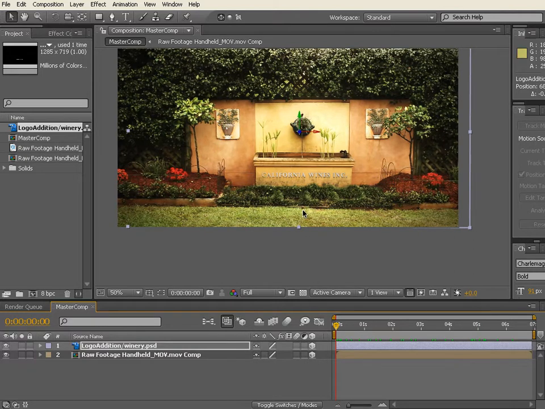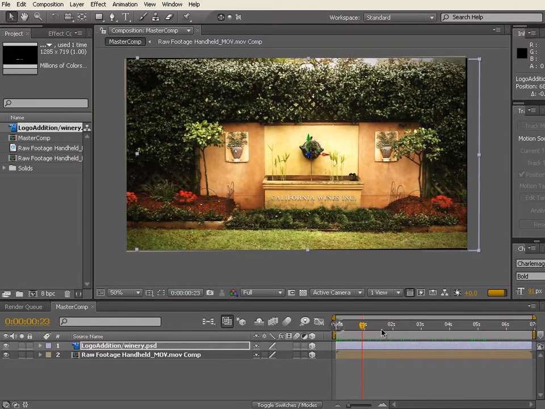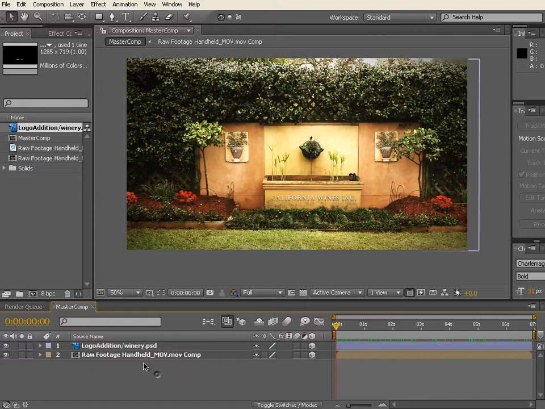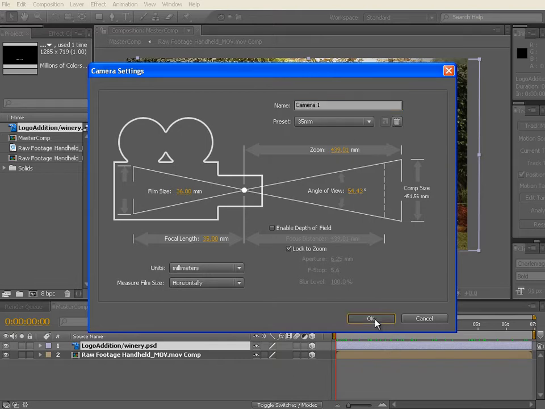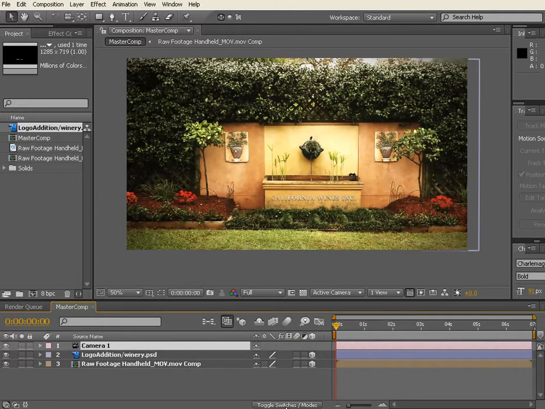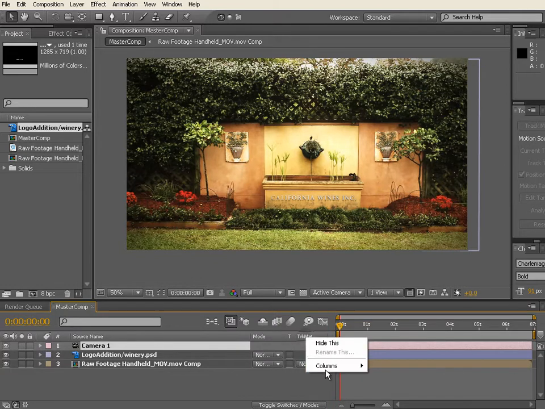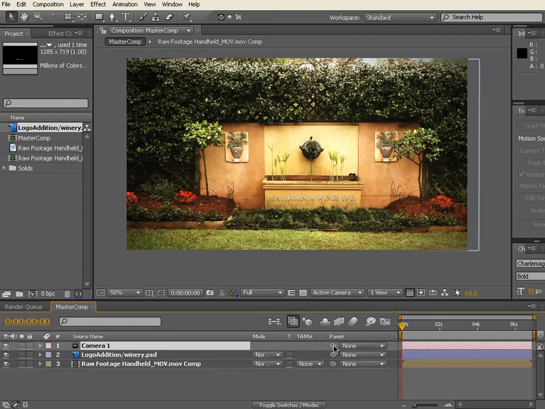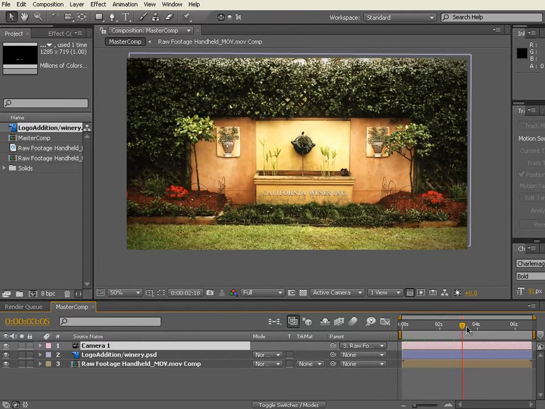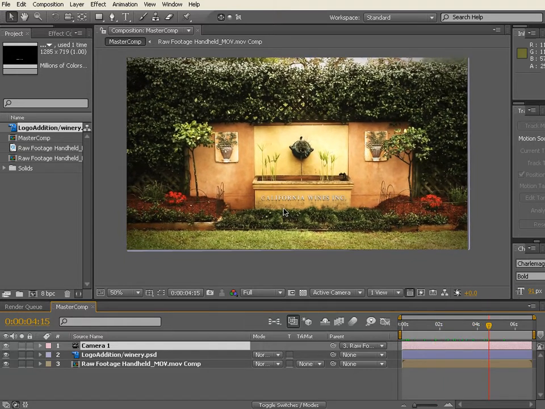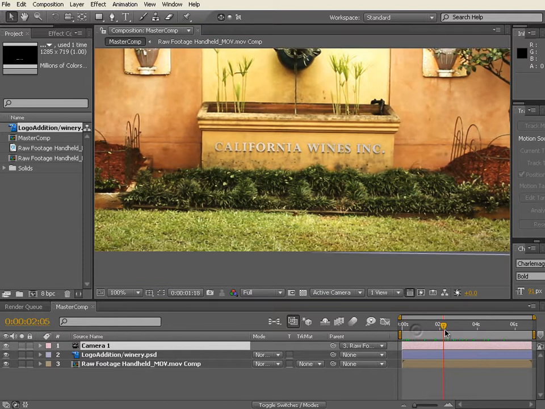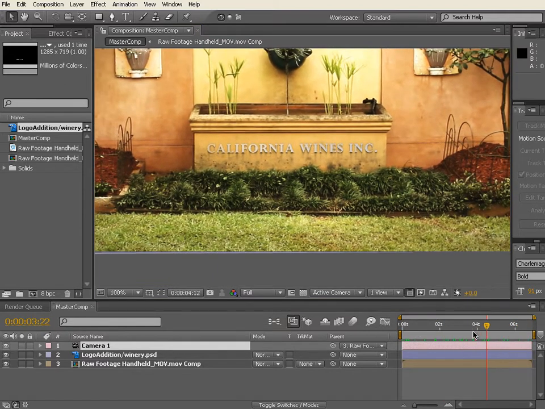But we want that handheld camera feel to the shot. Basically, we're imagining that our client likes the handheld shot, but they just want their logo worked into the scene. So what we can do is create a new camera, and we'll just choose a 35mm standard there. If I switch my toggles here and bring up my parent column, we can link the camera to the raw footage. And what we'll get is the same shot as we initially had, but our logo is actually perfectly tracked to the footage.